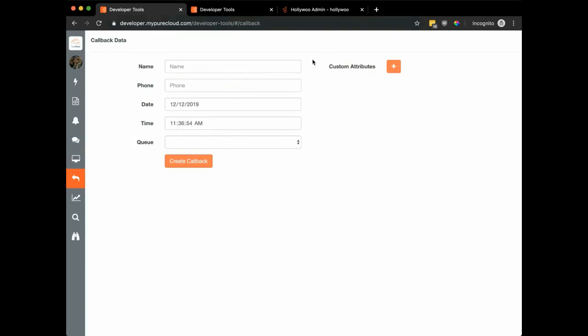Callbacks, similar to the web chat: put in the required fields, choose your queue, and when you create the callback, it will create it in queue. You can add additional participant attributes here to simulate, again, creating this from your website or through your custom service to create callbacks.